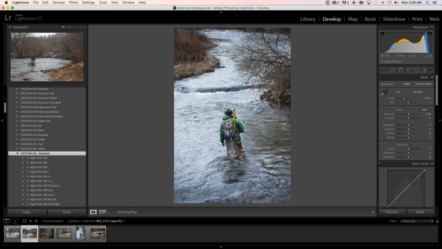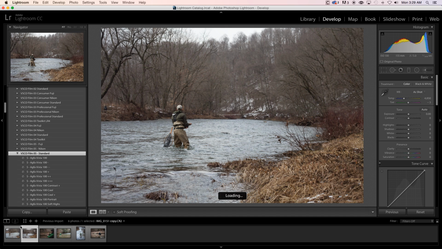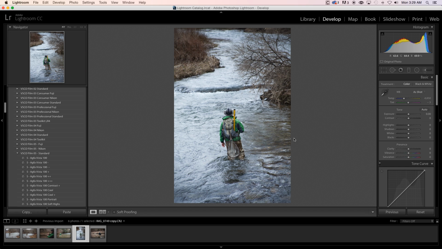Let's see here. There's a little ice there. Yeah, you can see a little ice right here. This is another photo from there. You can see all the snow up here on the banks. But we're doing this photo right now, so I love this photo.